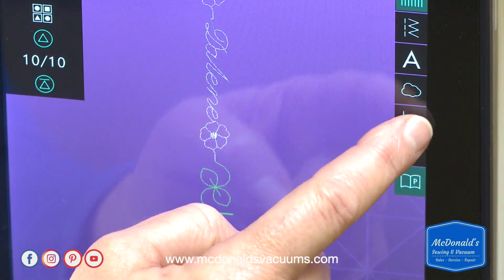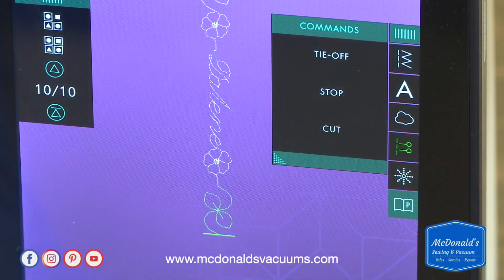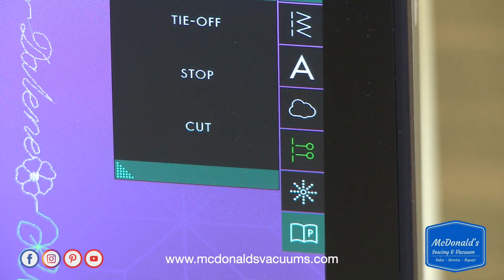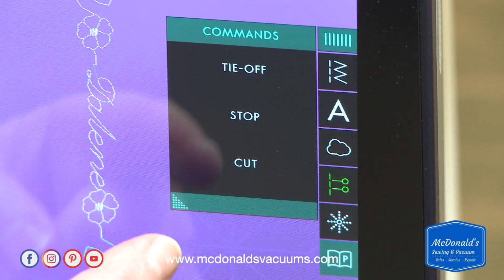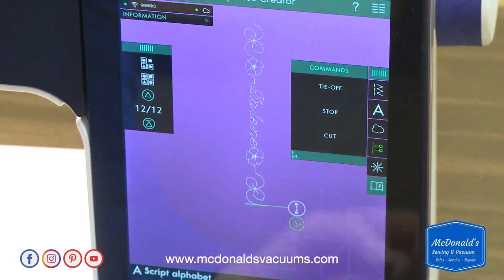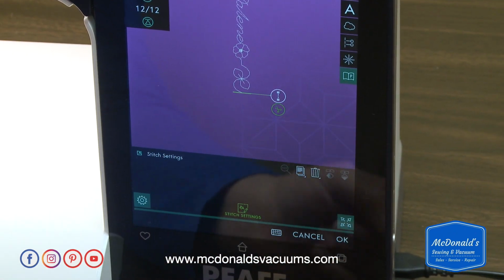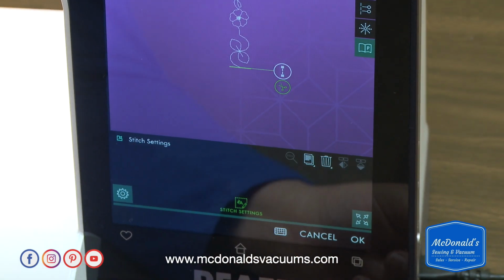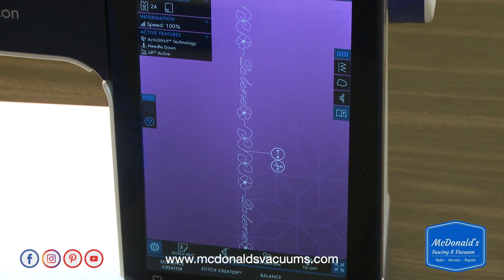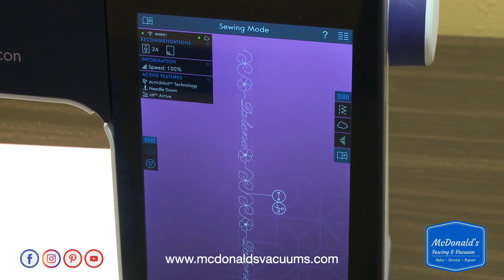Now, to add those commands, you can touch this icon, which is, I don't know what exactly that's supposed to look like, but it's got the 2 little dots off on the side. And I'm going to have it tie off and cut. And then I'm going to minimize that. And then I'm going to minimize this, say OK, and it loads that stitch onto my screen first into stitch out, and you can see now the top of the screen says we're in sewing mode.